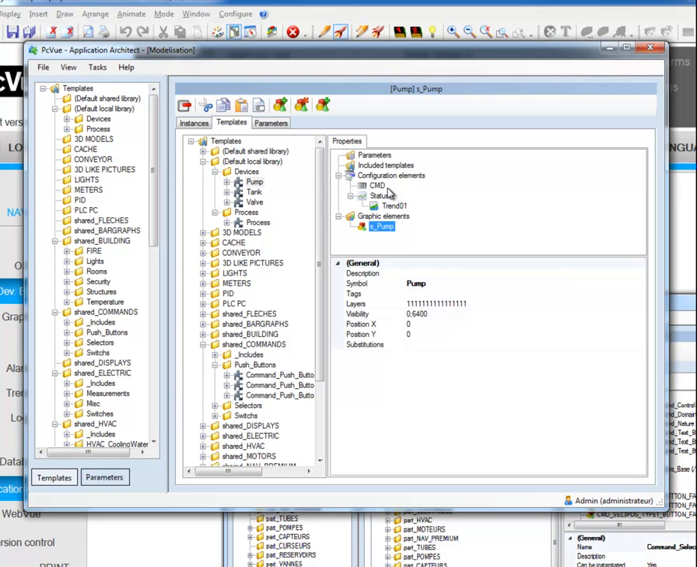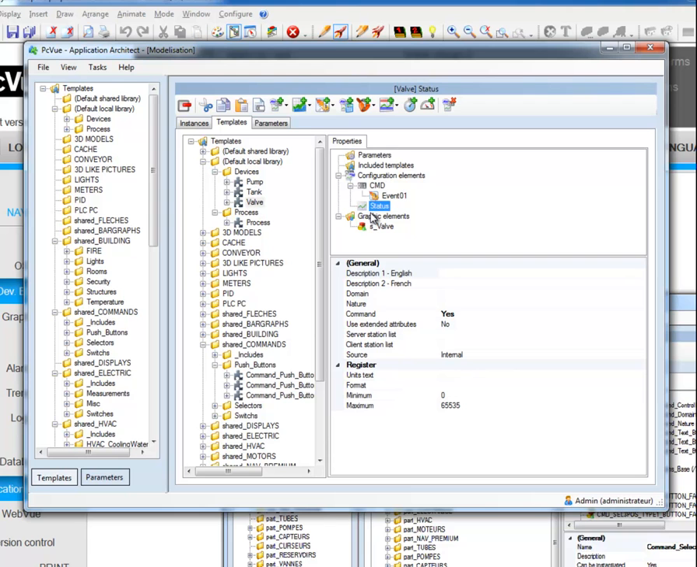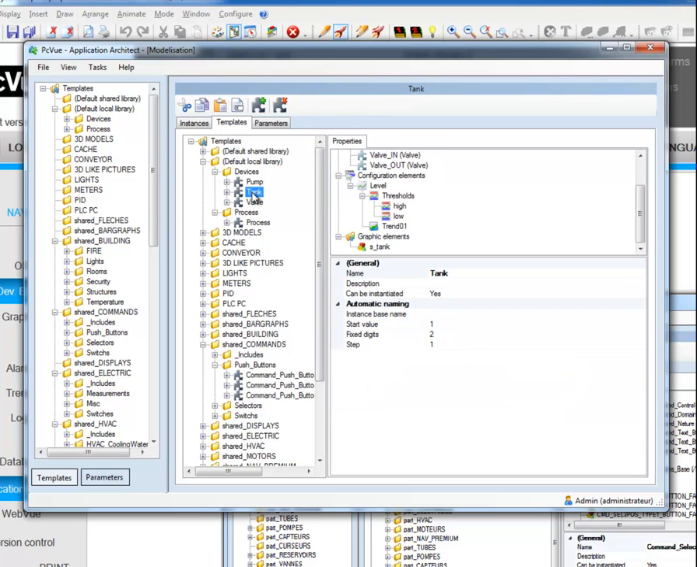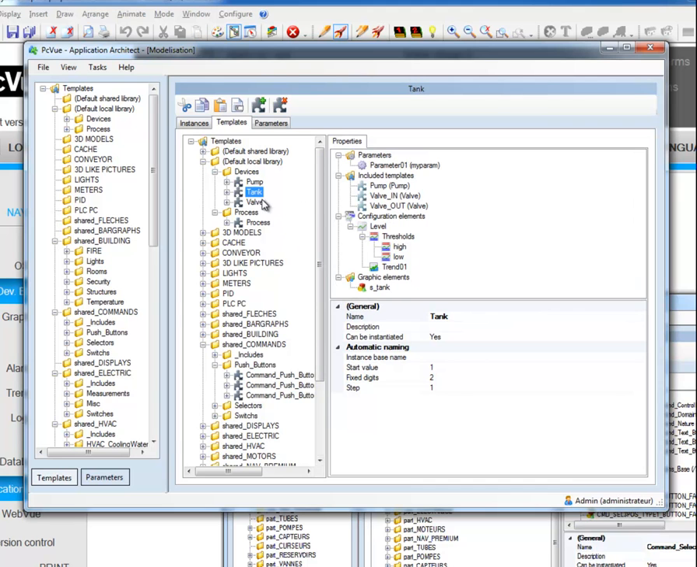and graphics. So I did the same for a valve with a command and a status, and I created a more complex template of a tank, including a model of a pump and two models for a valve, valve in and valve out. Also a level register with two thresholds and a symbol. Here a process template with the mimic.